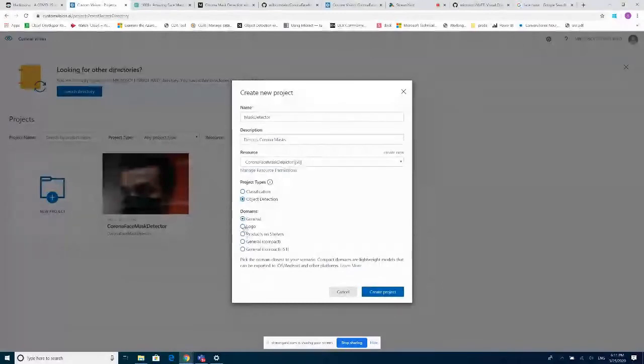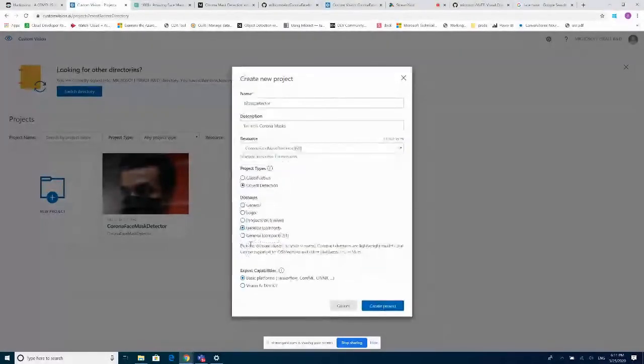And then the next thing that we can do is set up a domain. What I'm going to choose is the general compact. The reason I like choosing this domain is it enables me to export the models into each of the offline frameworks so that I can do local evaluation. Then the next thing we do is click create project.